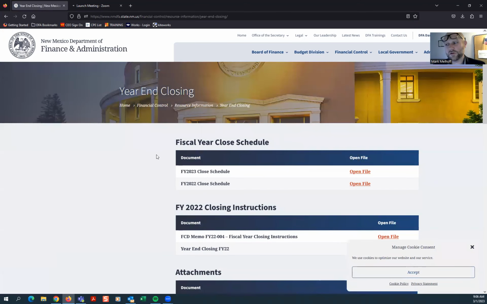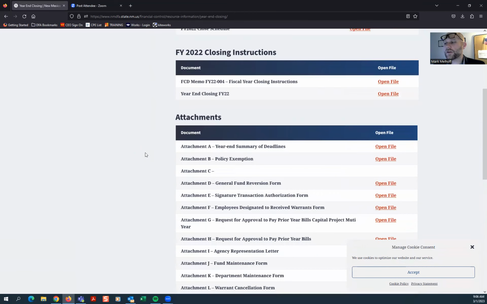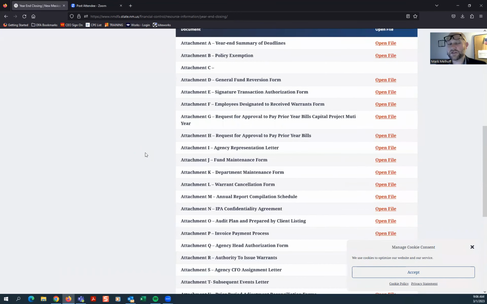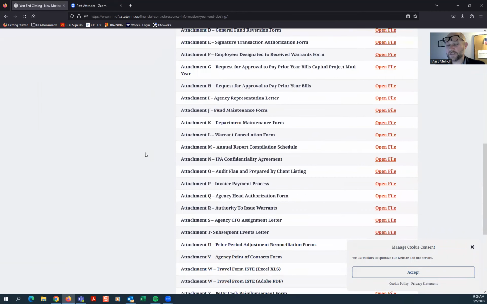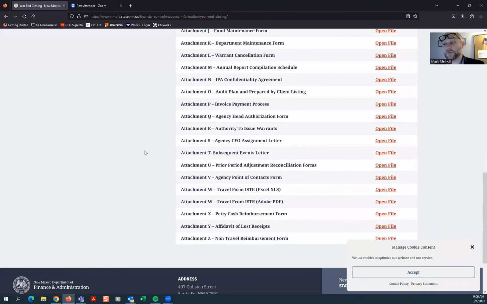It will take you to the year-end closing page, which for now is still the 22 version. We will have the 23 version posted near the end of 23, and 24 and so forth. The travel form, the ISTE, the itemized schedule of travel expenditures, is an attachment. If you scroll down, it's attachment W. And there are two versions. There is an Excel version and an Adobe PDF version.